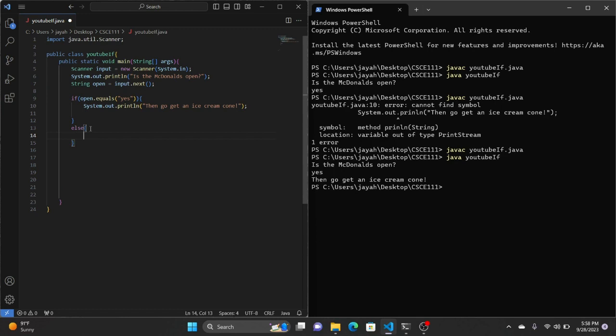So if it's not open, then let's tell the computer to tell us to go home and go to sleep, because we need to get some sleep. So we're going to say System.out.println, then go get some sleep. Okay.